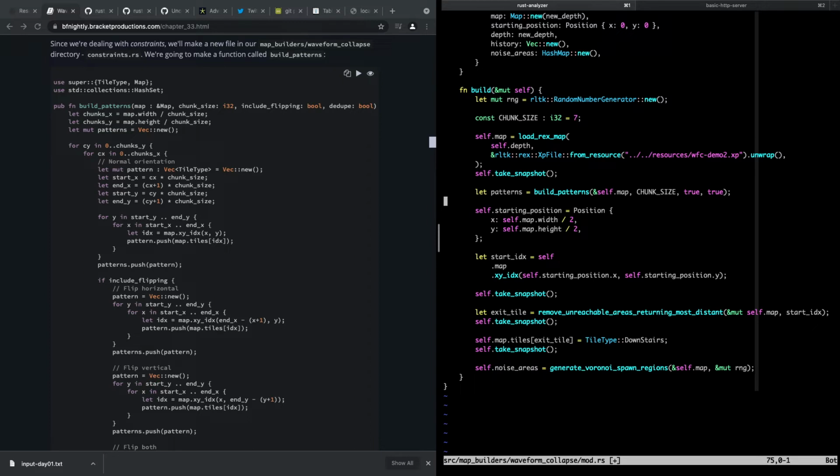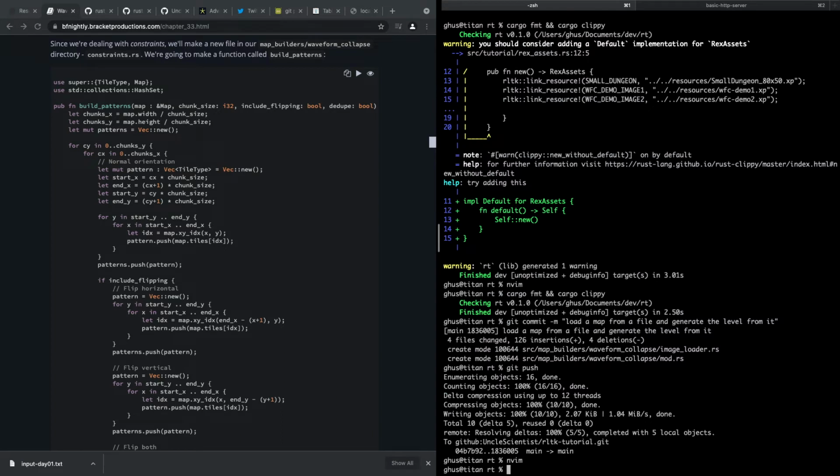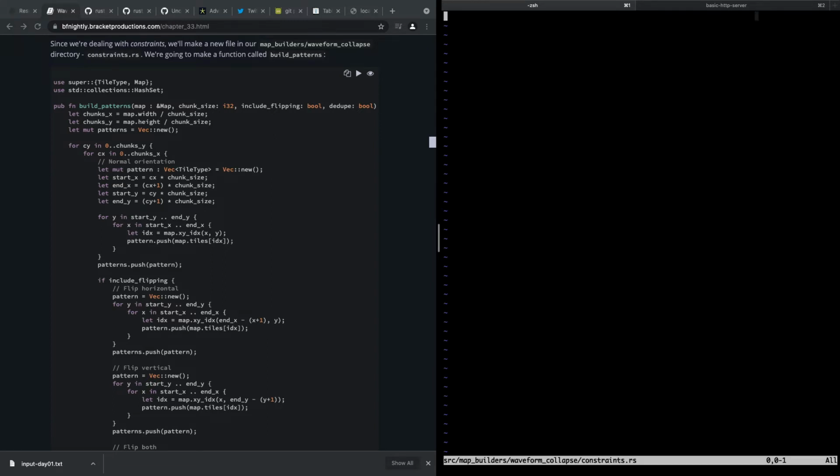Let's see what we can do here with build patterns. So we're creating a brand new file for this. It's up here somewhere. I'm too lazy to type all that in again. And this is just called constraints.rs. I'm going to grab the tile type in the map, and use std collections HashSet.